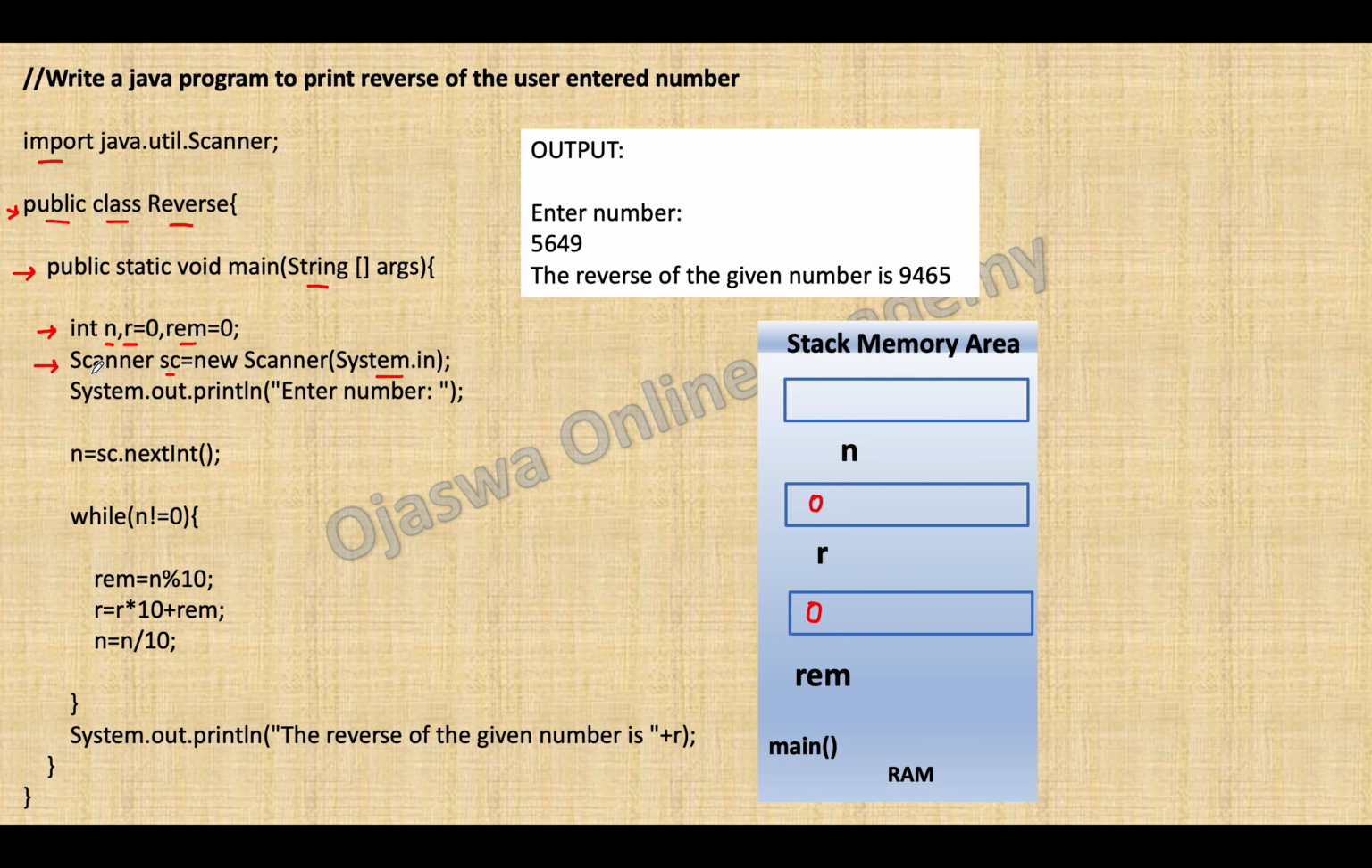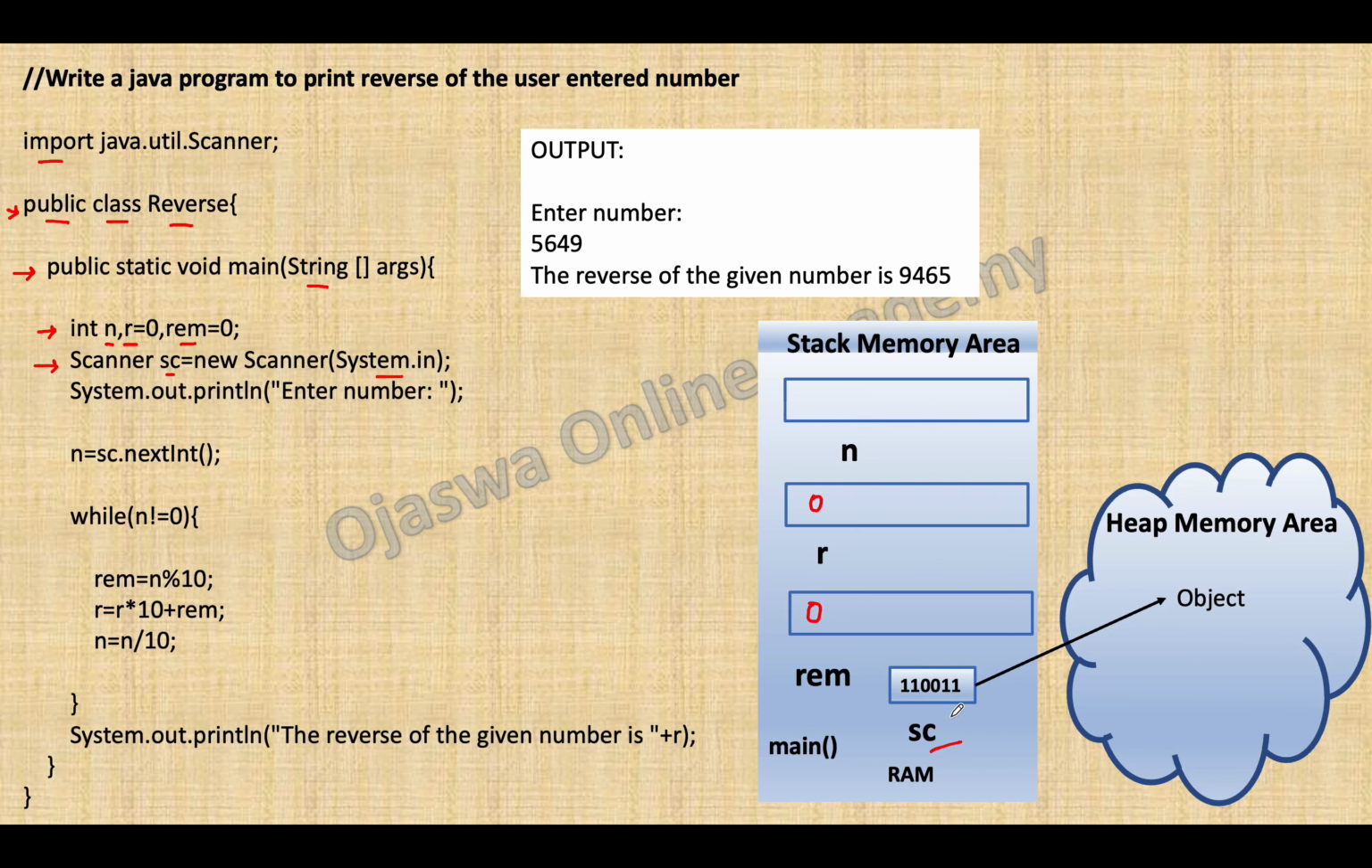When this statement is executed, memory is allocated for object sc. Reference variable sc is created on the stack memory area and the actual object is created on the heap memory area. Address of the object is stored in reference variable sc, and sc points to the memory location where the object is residing on the heap. Next statement is System.out.println enter number. If you want to print anything to the console, you need to invoke the println method. Here we are printing the text enter number because you need to tell the user that they have to enter the number.